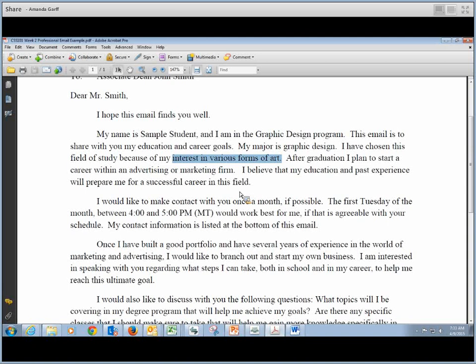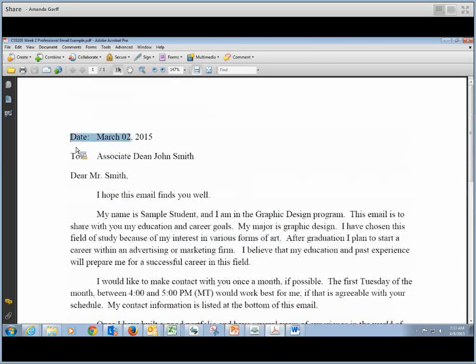And remember, you are writing an email which is set up similar to a letter, so there are some things that we need to include at the top. So the first thing you need to include is the date. You're just going to put the date that you write it, so whatever that date is. If you write it today, go ahead and put today's date.